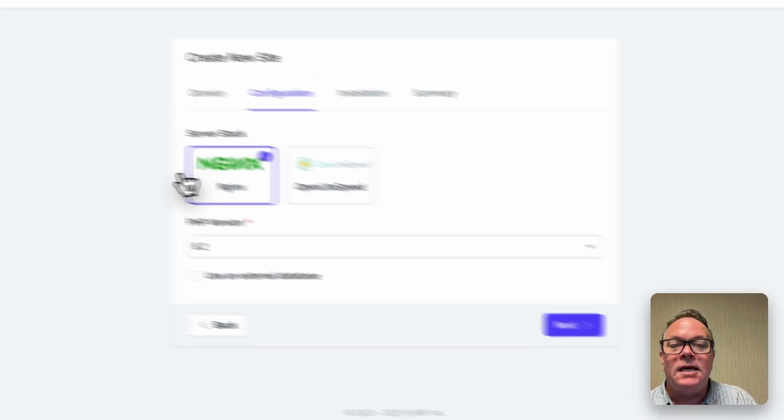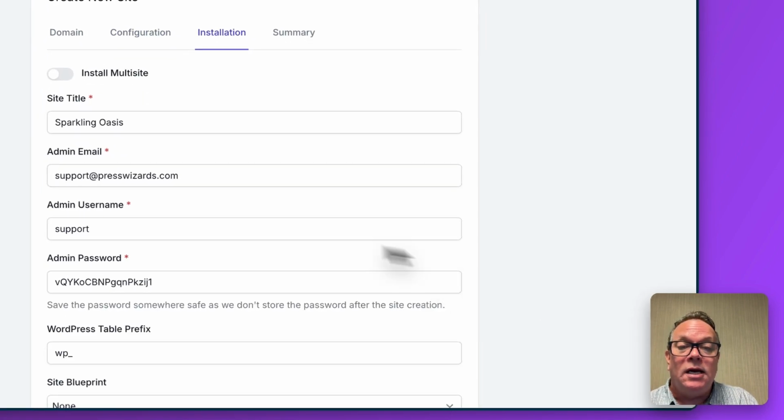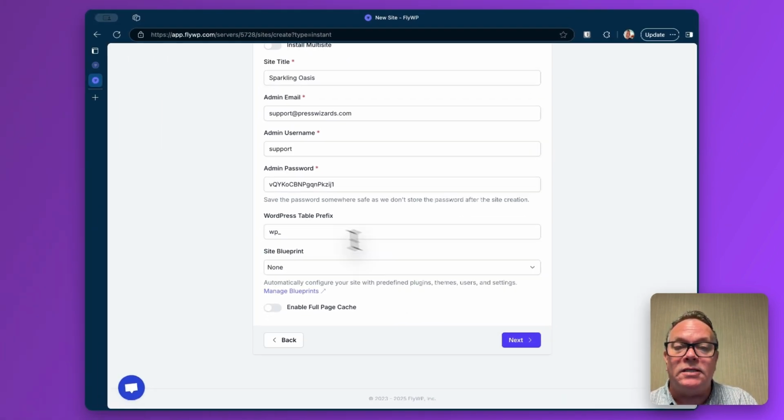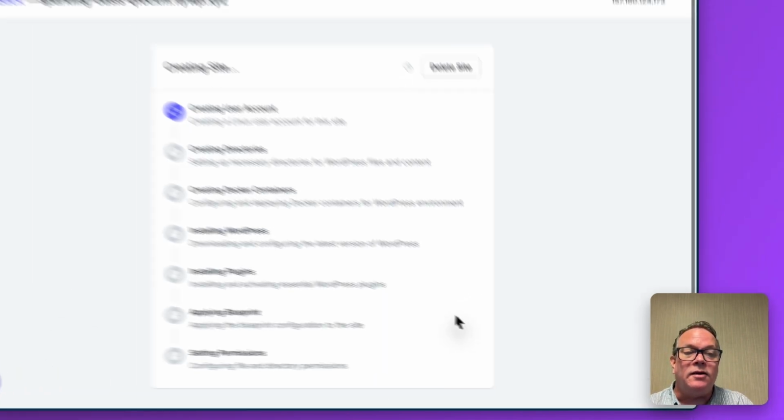I'm going to click Next. Nginx is chosen by default. I recommend it. It works great. If you're an Open Lightspeed fan, they offer that as well. And let's go ahead and keep PHP 8.2. I'm going to use all the defaults here just because we're not doing much else on this site. And go ahead and click Create Site.